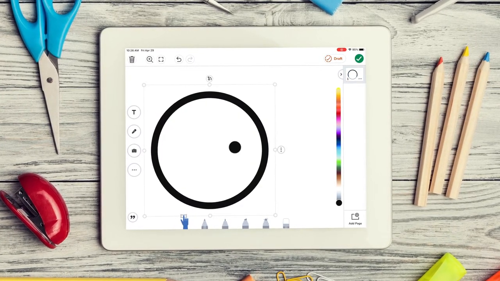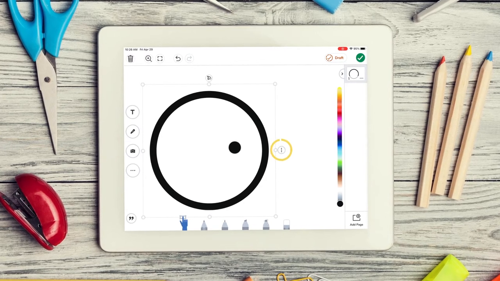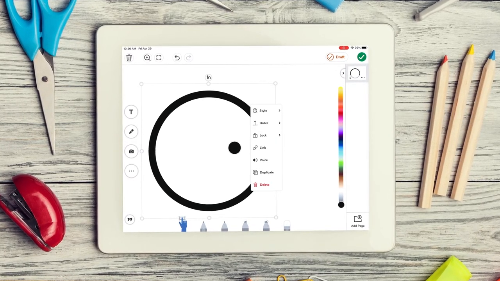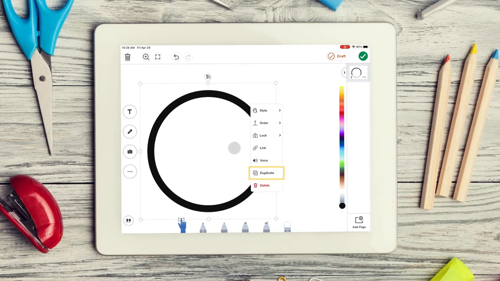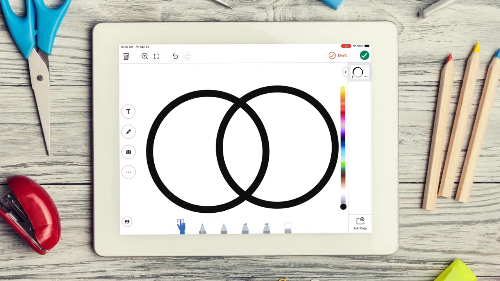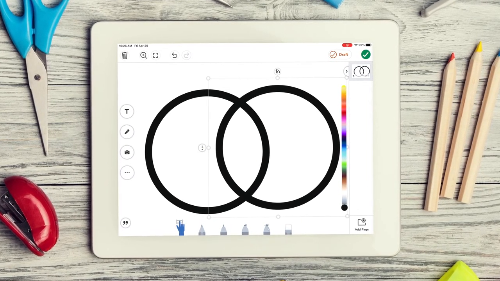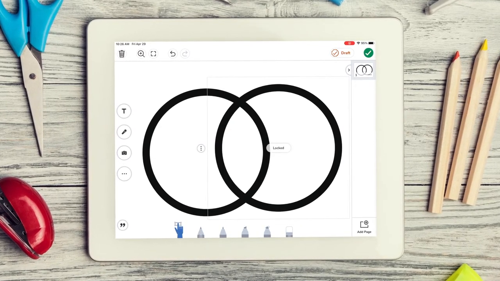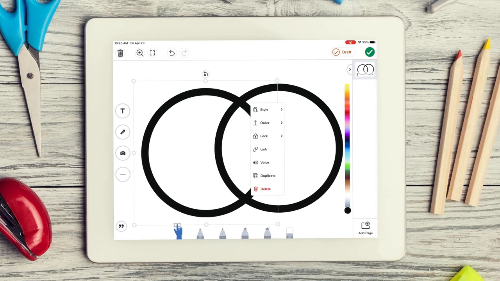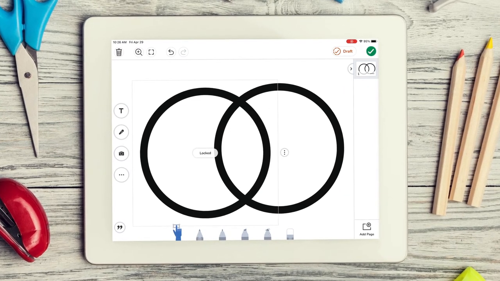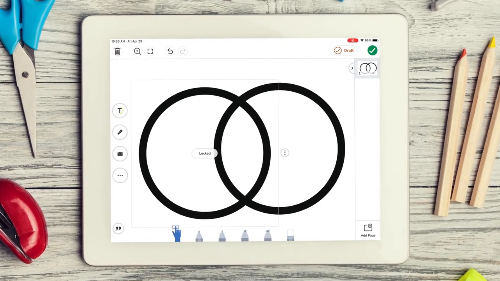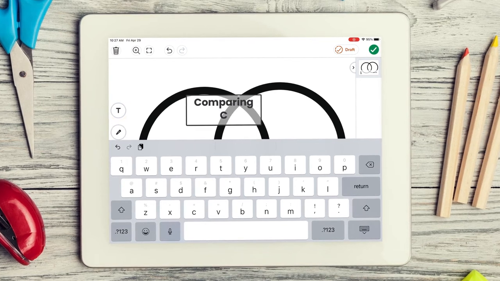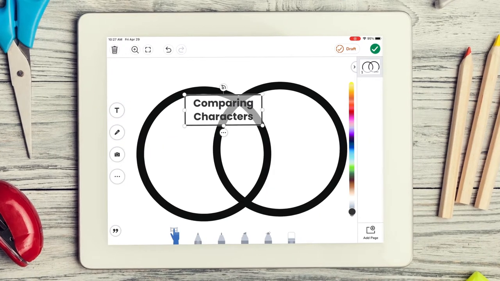Once you have the first circle the way you like it, simply tap the three dots, select Duplicate, and use the Move tool to finish creating your graphic organizer. Once complete, tap on the three dots again to lock your template in place. Remember, you can use all the other Seesaw tools to include any information in your template. Use the Label tool to add a title and labels to each part of your Venn diagram.